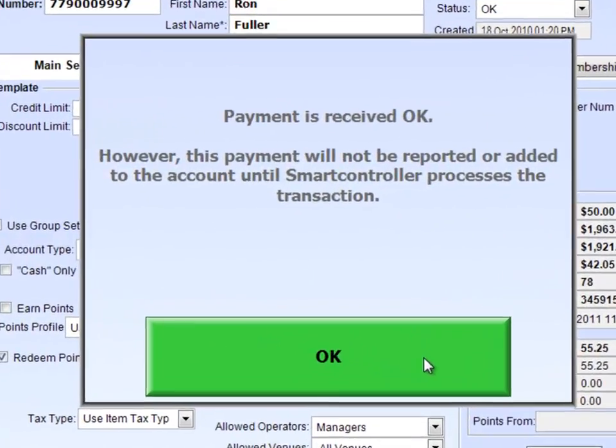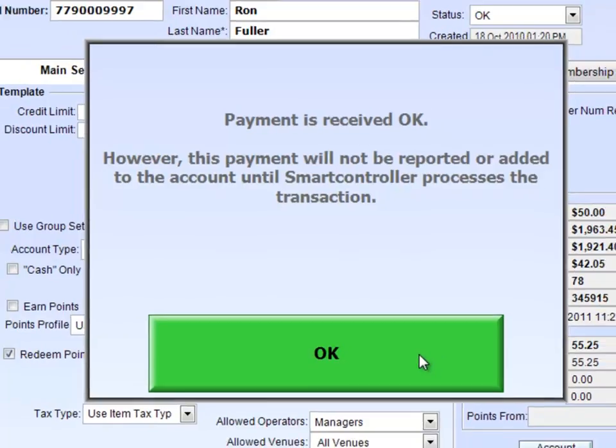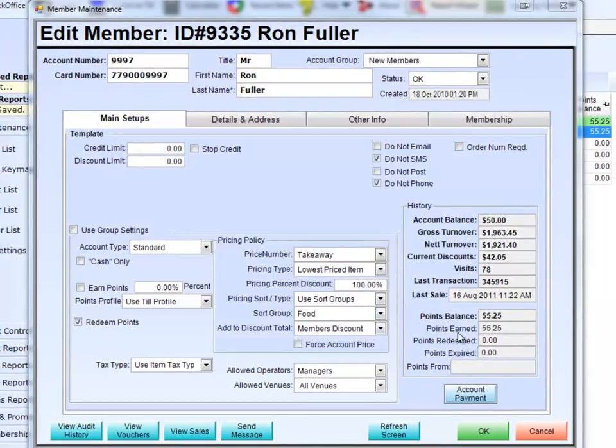Once I hit OK, this message appears. What it is telling me is that the transaction has been posted. However, it is only going to be posted to the account when the smart controller is running. This is typically going to be immediate, but if your system is running in an offline mode, this won't happen until it's back online. You'll see now that the account balance has been updated to $50.